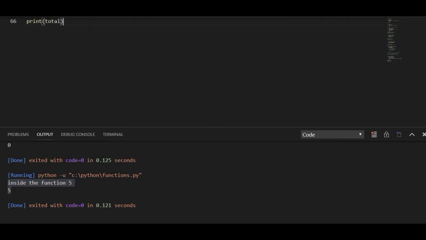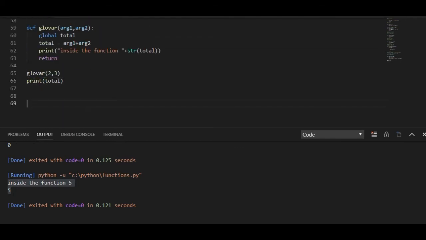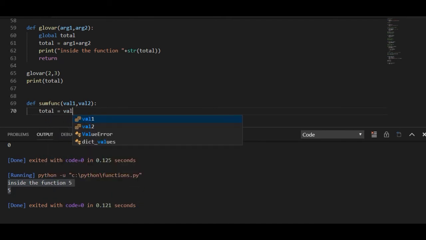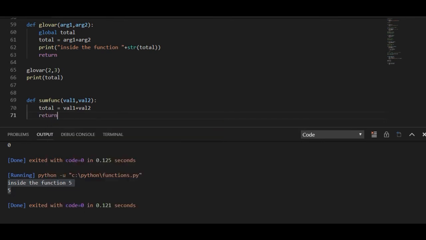I can also give you an example for that. Let's define a function, say sumfunc. So sumfunc is going to take val1 comma val2. This function is created to sum the values. So I would say total equals to val1 plus val2, and then return total.